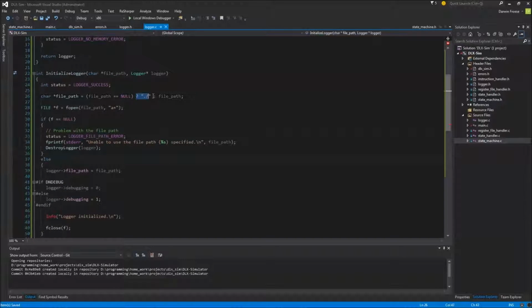So this is just a conditional operator, which says if this is true, use this. If this is false, use this. And it's just a one-liner if statement. So just really simple to do. So yeah, we'll set it to the current path if it's null, and file path if it's not.